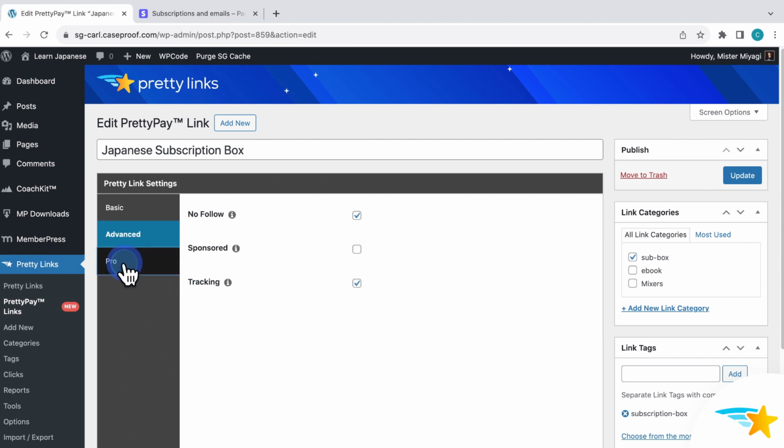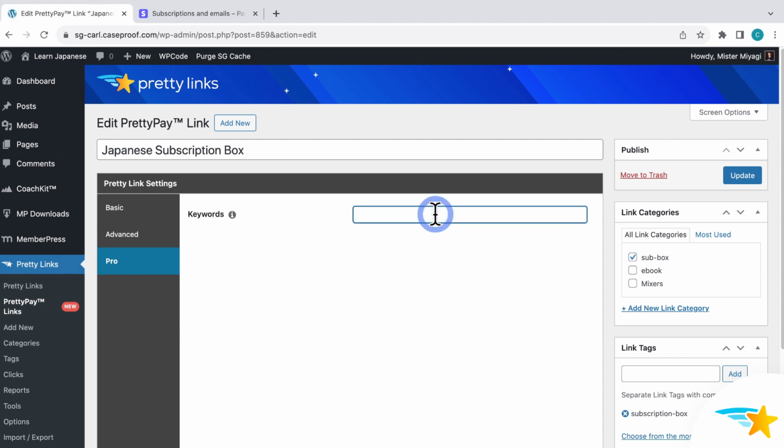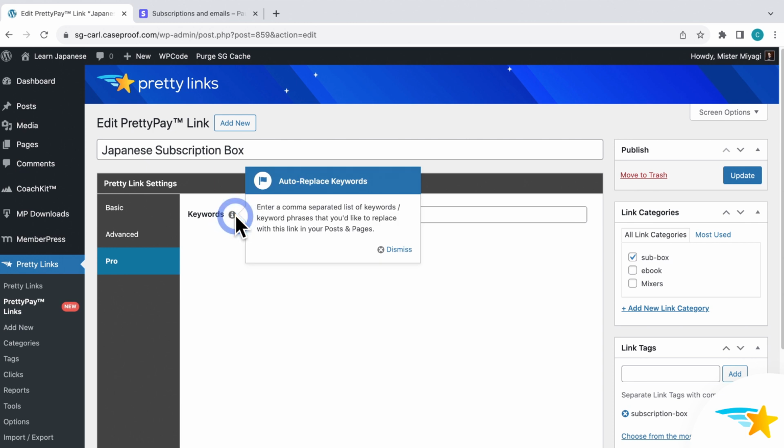Also, here on the Pro tab, if you have a paid PrettyLinks plan, you have access to the keyword replacement feature. So here, you can enter a list of keywords or URLs separated by commas, and on any page in Post and a few other places, it'll replace the keyword or URL with your PrettyPay link automatically. So this is a really profitable feature to make sure that you're making the most out of your PrettyPay links on your site.